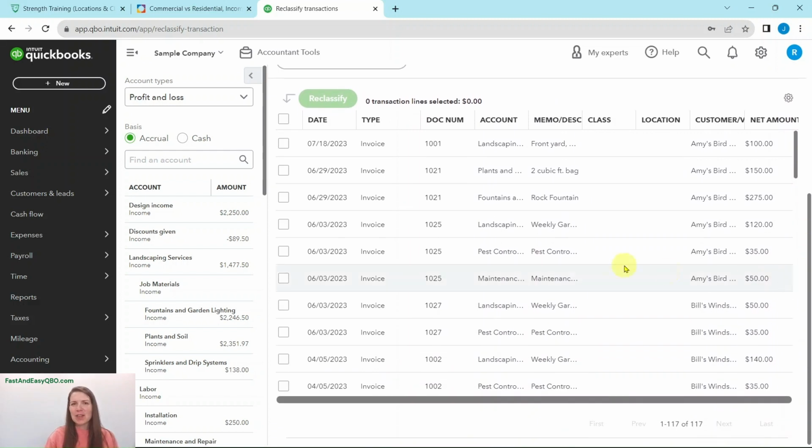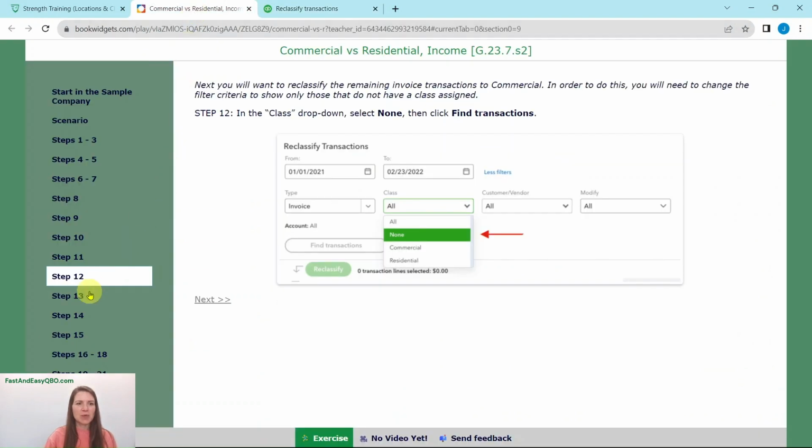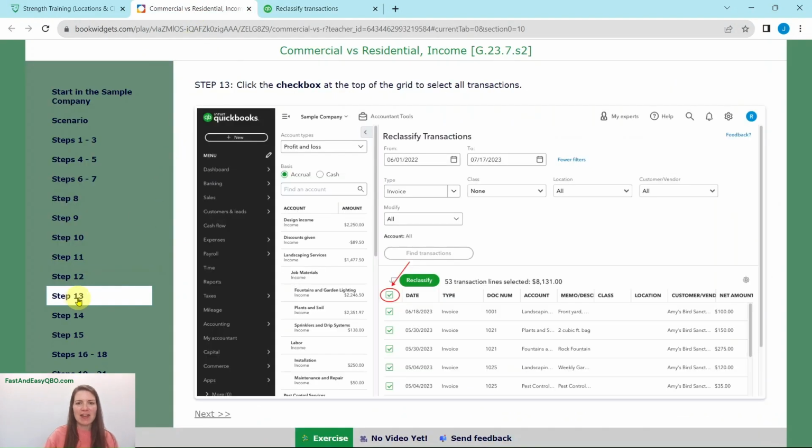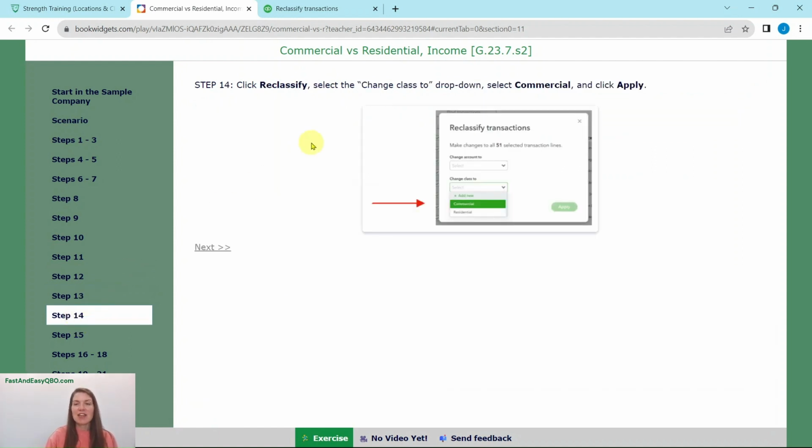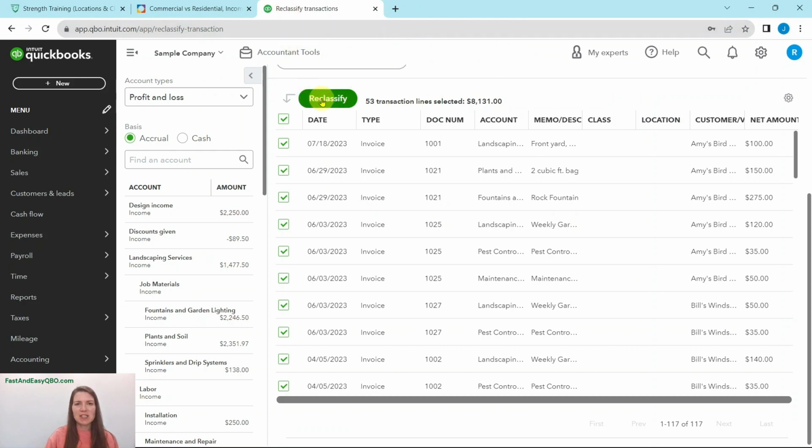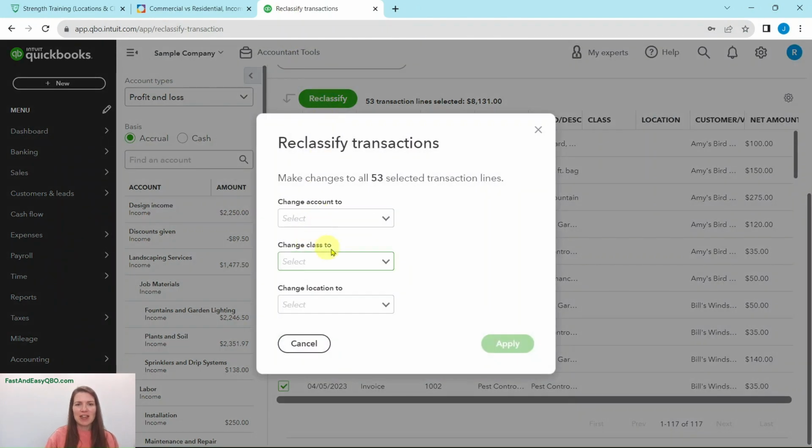Okay, so you want to go ahead then and select all here because we are going to reclassify them as commercial. So click on that top checkbox, and then you're going to click on the reclassify button like we did last time, change the class to drop down to commercial. So reclassify here, and then in the class, go ahead and click into that arrow and click on commercial. Then you will click on the green apply button.